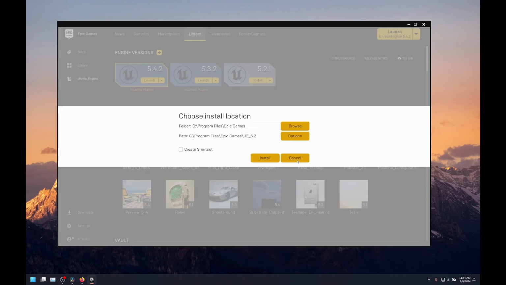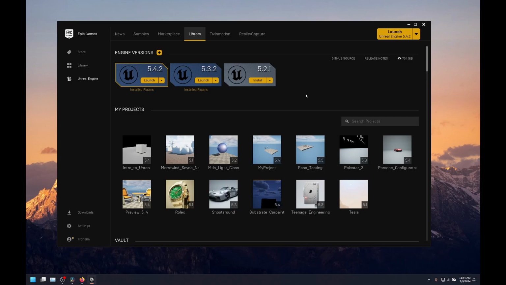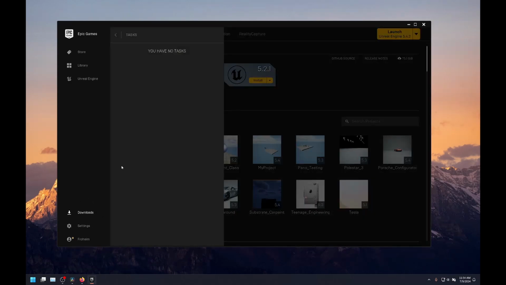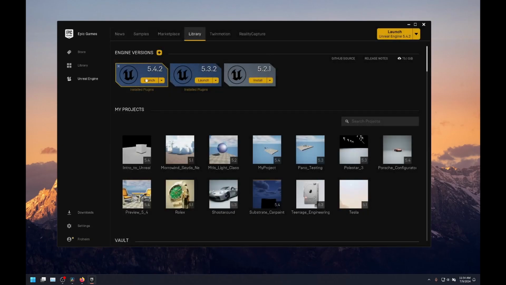That'll take 10, 15, 20 minutes depending on your internet connection to get that downloaded. You can look in the download section in the bottom left here to track what the progress of that is. And once that's done, you'll end up with a tile like this one here.